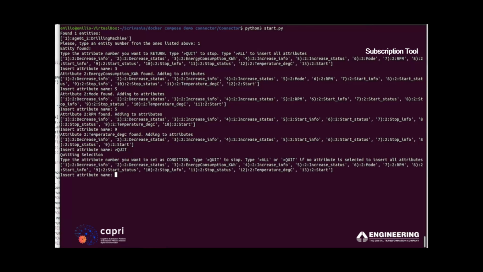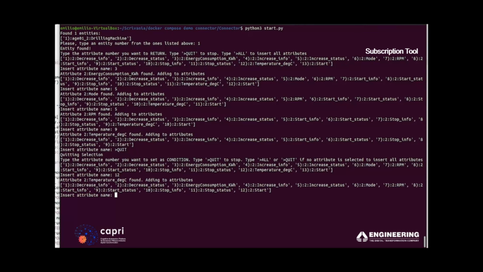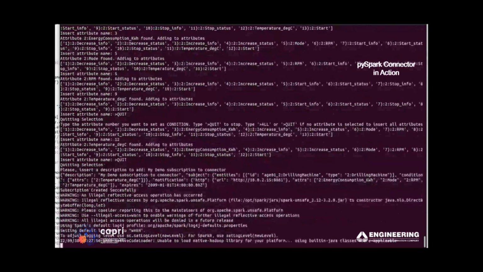The tool is now asking us to select the attribute that will fire the notification. In our case, we want to be notified on every temperature attribute change only. We can quit the condition attribute selection. In the end, the tool asks us to input a brief description for the notification we are sending. Finally, the subscription is ready.